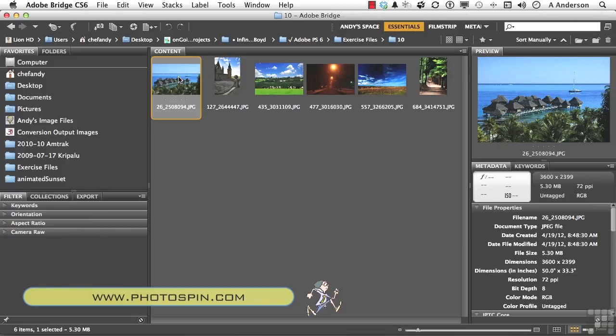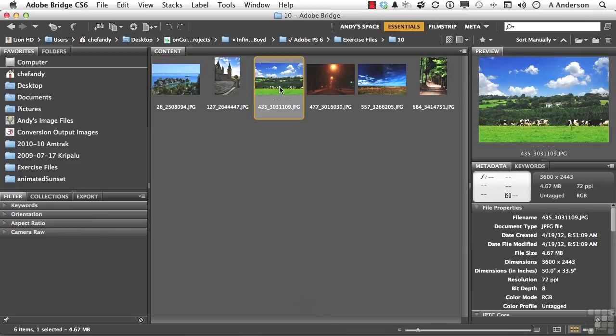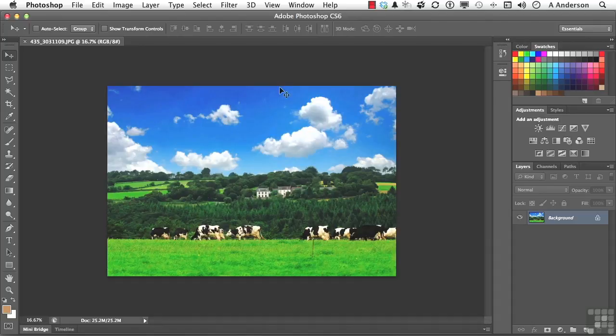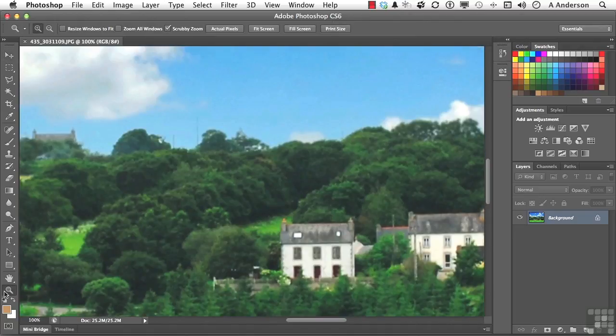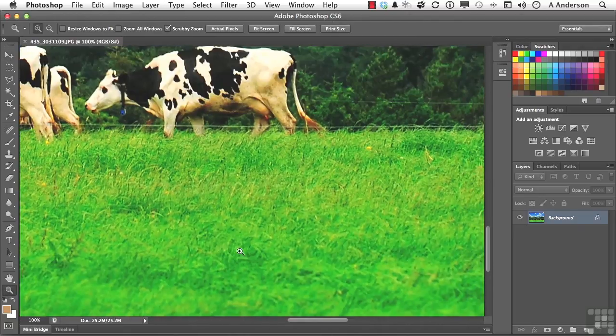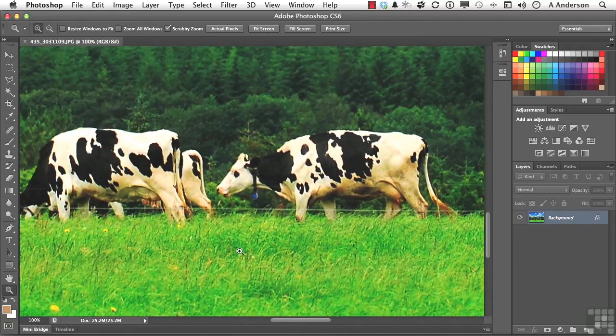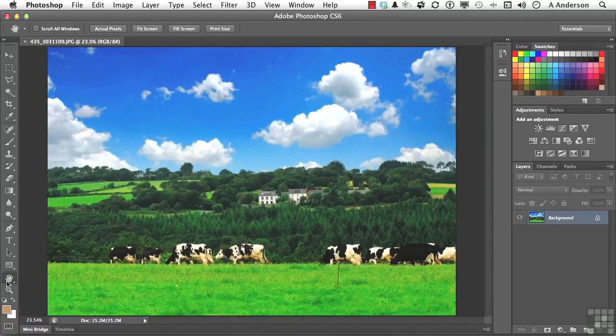Let's open up this one right here. It's a very colorful image of some cows. Now you'll notice we're only at like 16.7%. You can see that right up here. So if I come over here and pop my zoom tool, which means give me 100%, we're looking at cows up close and personal. Let's take this back down to the hand tool. Double click the hand tool, takes it back to fit into the screen.